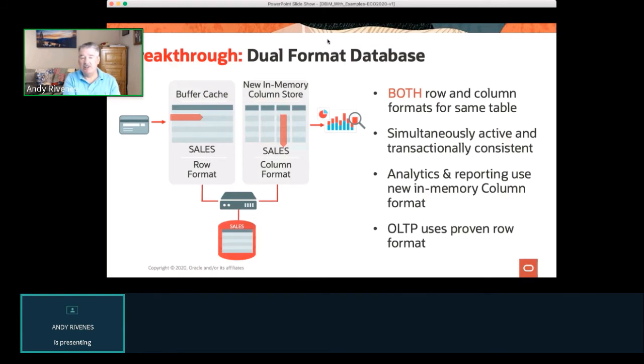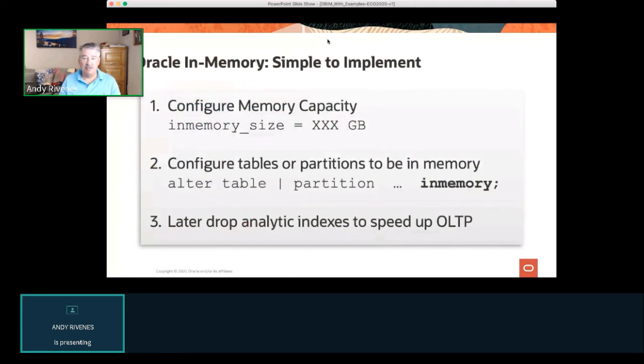And then the data is also reflected in the column store in metadata, and then in the background we'll asynchronously repopulate that data, but you'll always get a read consistent view of your data, whether the optimizer chooses to access that data in the row format or in the columnar format. And it's simple to implement.